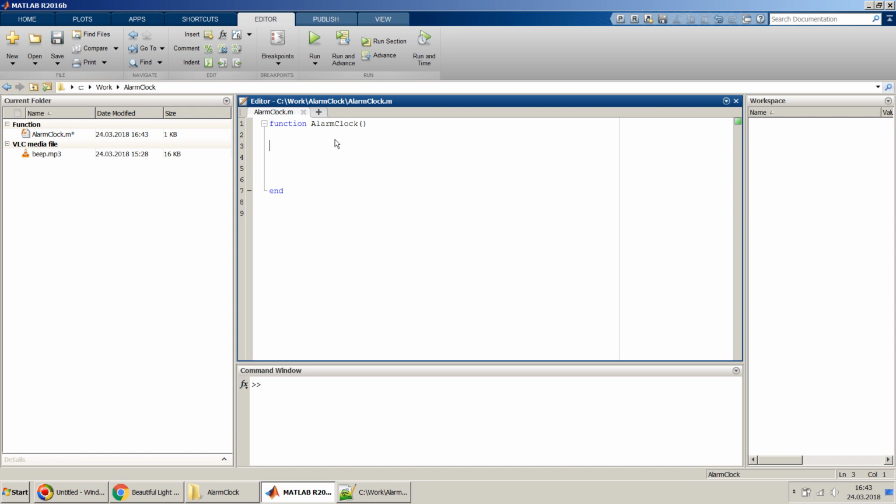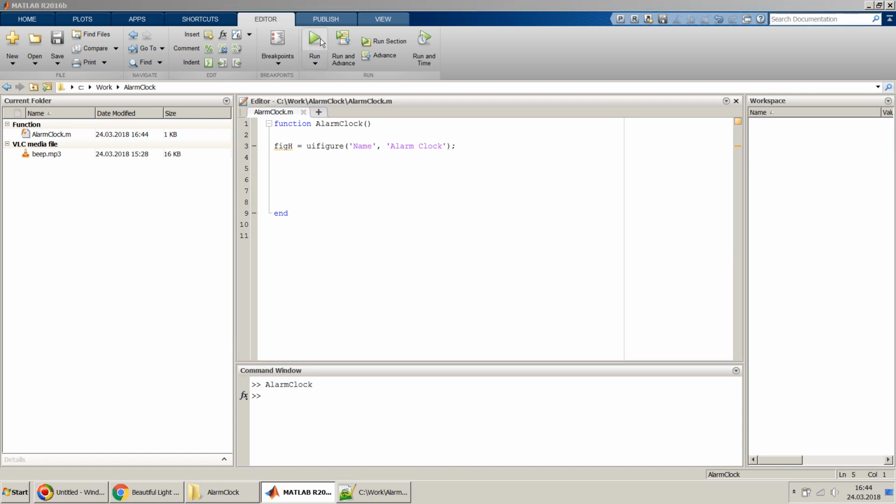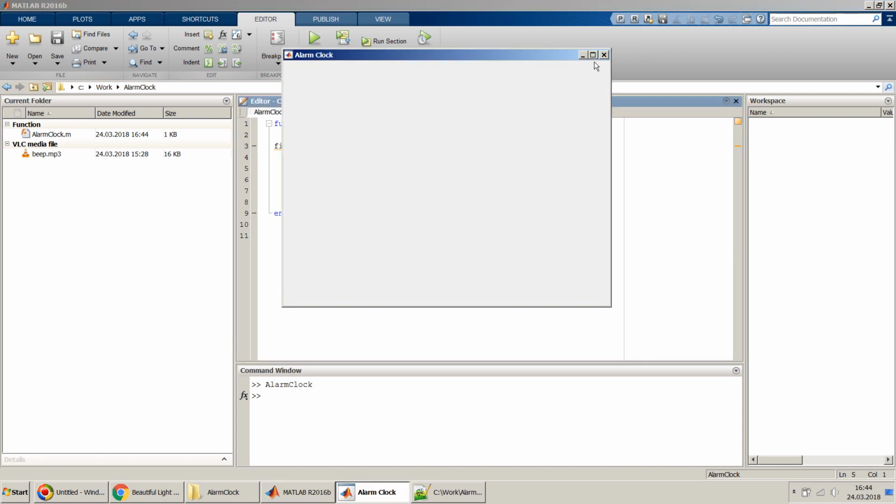So now we'll start. First we'll take a figure handle. Say fig, short and easy to type, and we create a figure. I think the spelling is wrong. Yes, and then we can give a name to it. A name could be, say, alarm clock. Yes, looks good. So first let's quickly run this and see. Yes, the alarm clock figure got created.